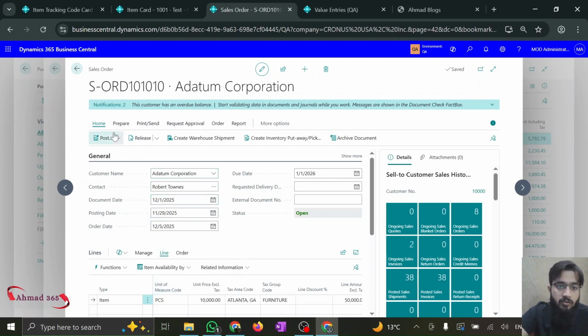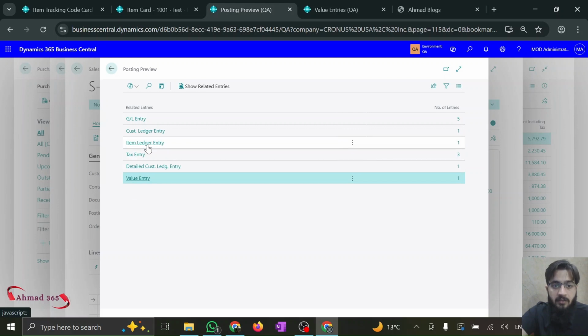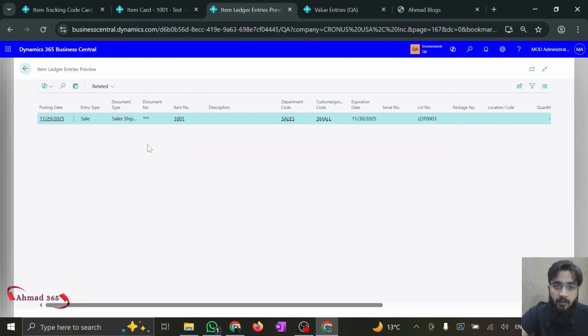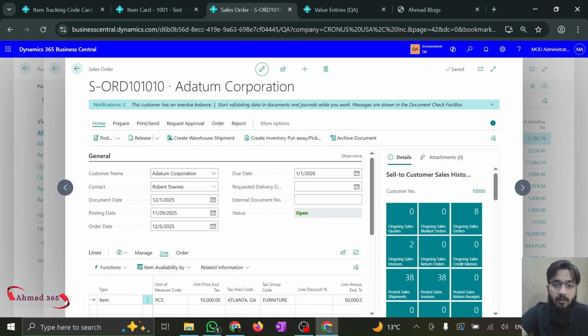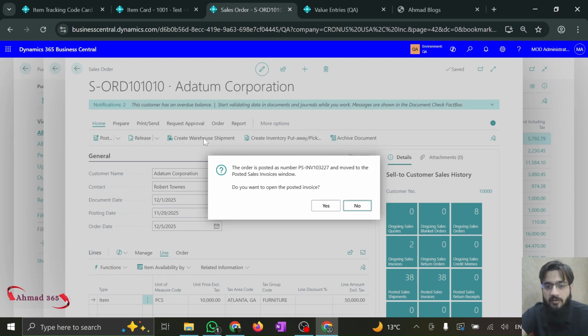Now the document date is after, but the posting date is before the expiration. So the system is again allowing me, because the product is still available to use for one day. If I try to sell that, the system is allowing me. So this was the major process.